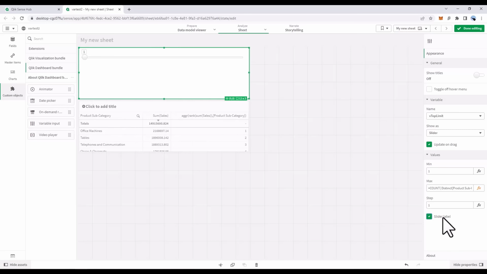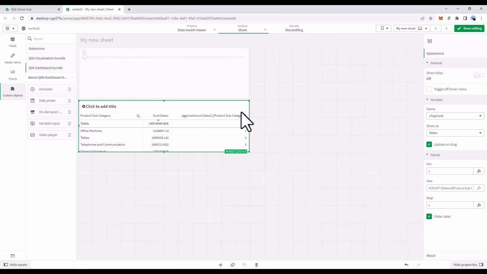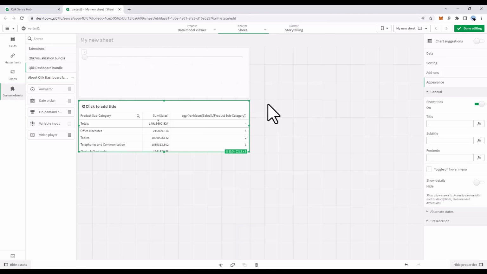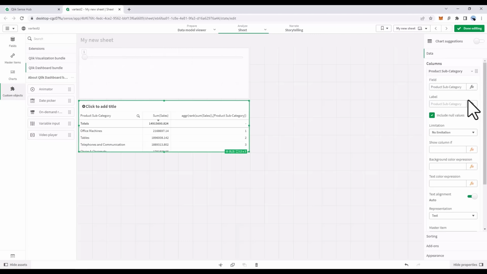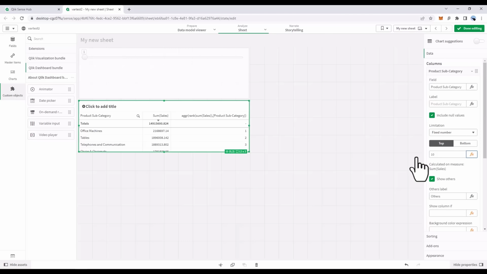For the final steps, we need to apply the limit to the table. Select the table to open its properties and navigate to Data, Columns, Product Subcategory. Under Limitation, choose Fixed Number and select Top. For the value itself, open the expression editor and insert VTopLimit.